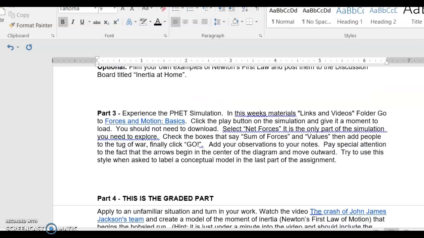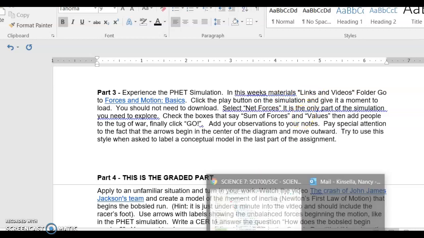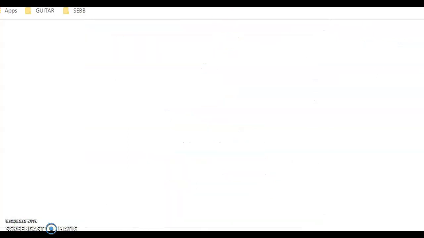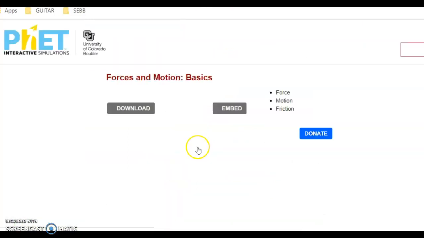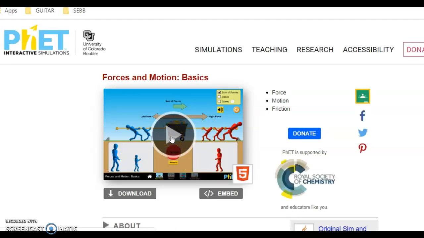Okay, the third part. This is some simulation. This is going to help solidify your information through this PhET simulation. When you go to the PhET simulation, there's pretty specific directions here how to do that. How do you access it? Again, we are in Schoology. Follow the path, PhET simulation. When you click on that, you're going to see this. You will be able to interact with it. Click on the link and then it will go live.